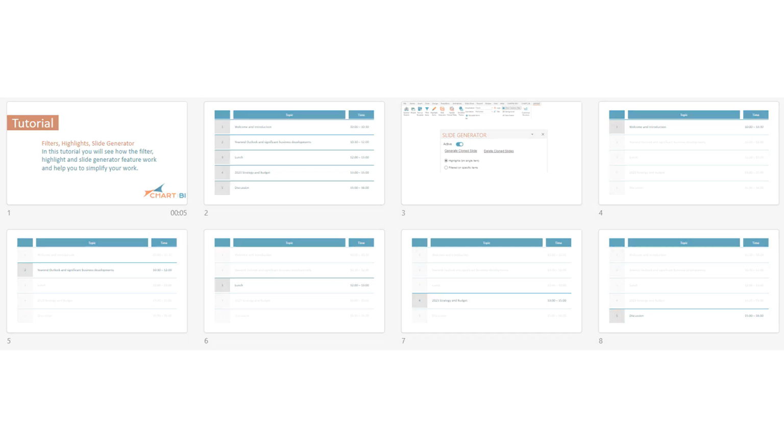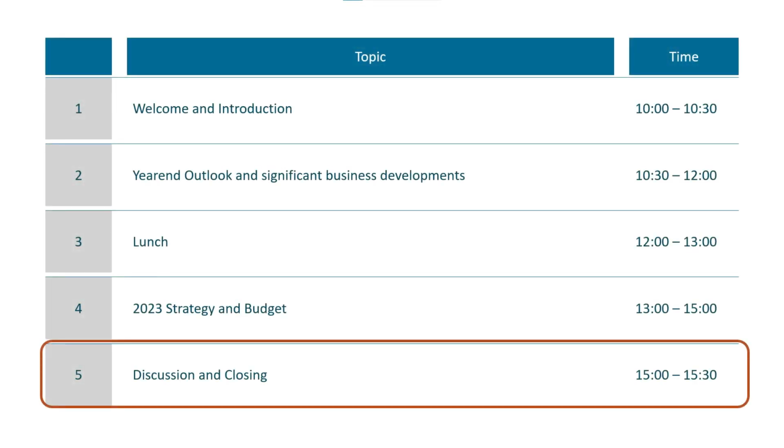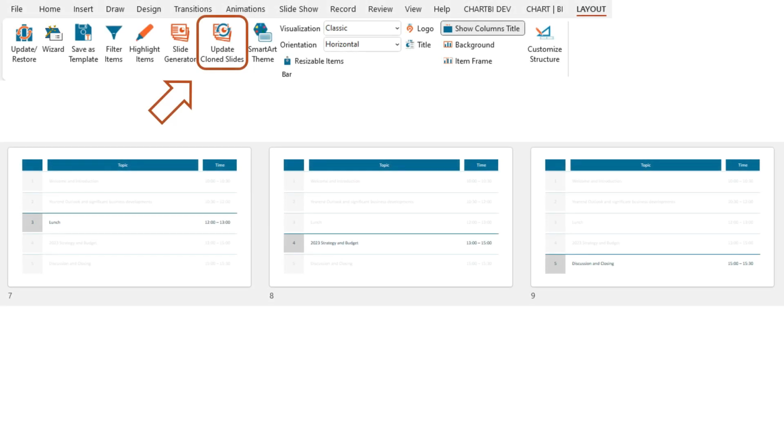Now, let's assume there is a slight change in the agenda, or maybe you even found a typo in the master slide. Usually this is quite annoying because you have to correct and change each clone individually. In our case, it's very easy. After making your changes in the master, click on Update Cloned Slides and all slides are corrected automatically.